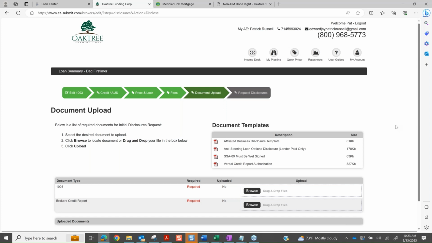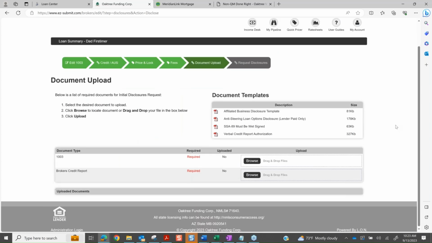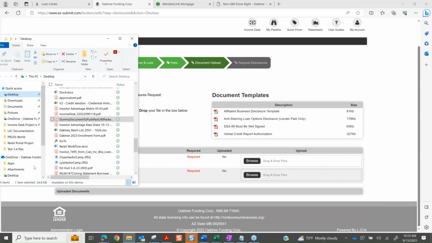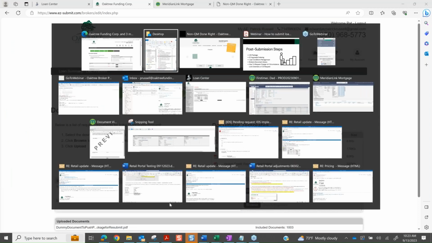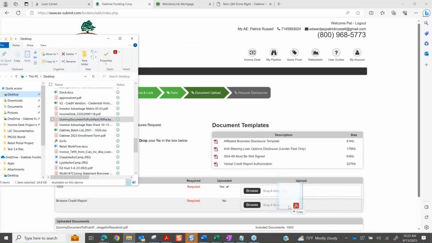All right. So again, another temporary step while our credit integration is working on being deployed. But what you're going to do at this step is you can upload your signed, or I'm sorry, it doesn't have to be signed. You upload your 1003, and then you also want to upload your credit report. I'm going to go ahead and just drop my test documents in here. Once the required documents have been uploaded, it'll allow me to move forward to the next workflow step.